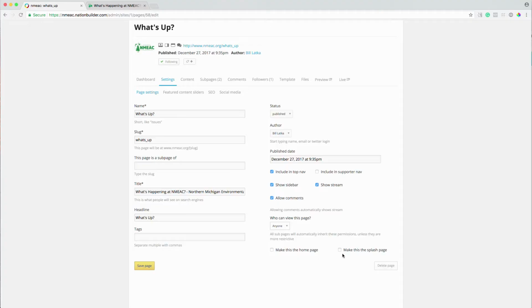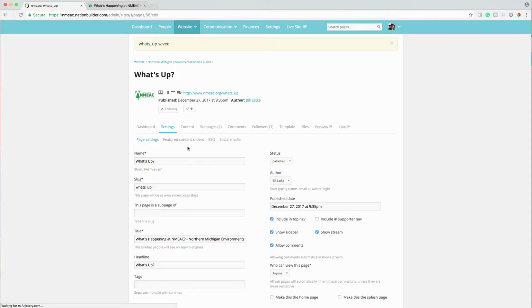But if you have something that's really big, if you've got a petition drive going on, or a big fundraising ask going on, and you want everybody to land on that page when they come to your website, you can switch it. You can turn this on and then save your page, and that will become the splash page of your site. You can only have one splash page per site at a time. So I'm going to make sure that everything is the way I like it. I save it, and I'm going to move on.